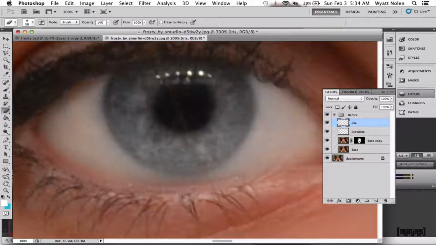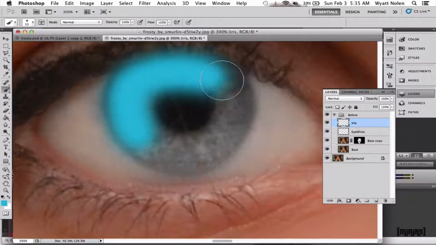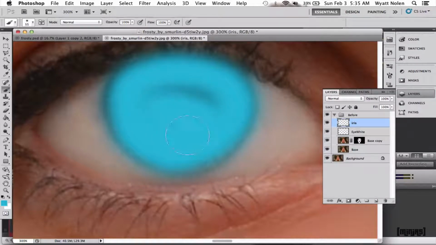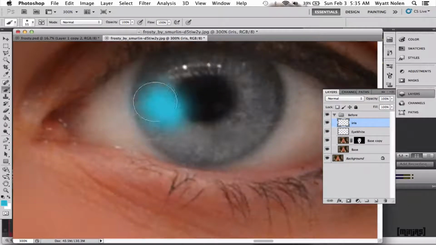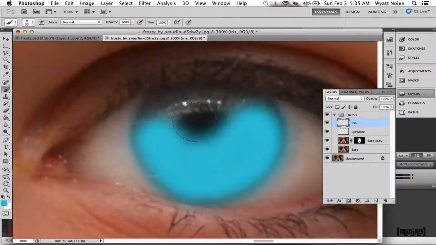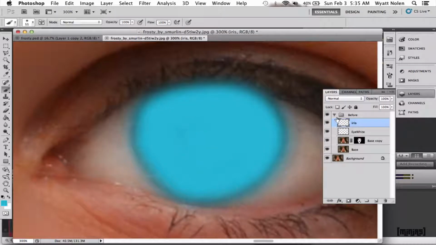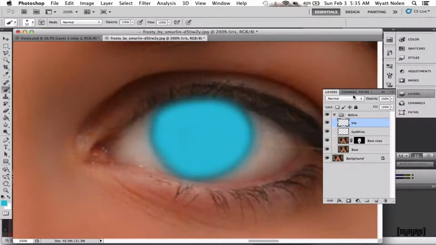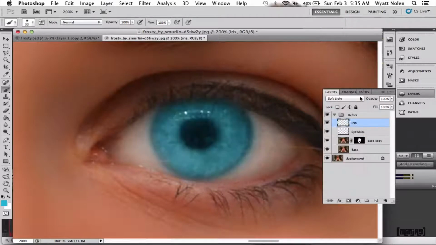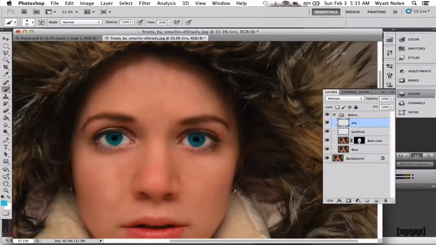I'm going to make a new layer, and this one's going to be called Iris, and we're going to apply this nice sort of baby blue to it. Once again, you can go over that pupil there. We can just erase it out. I thought soft light was a little too bright, so I'm applying a multiply.